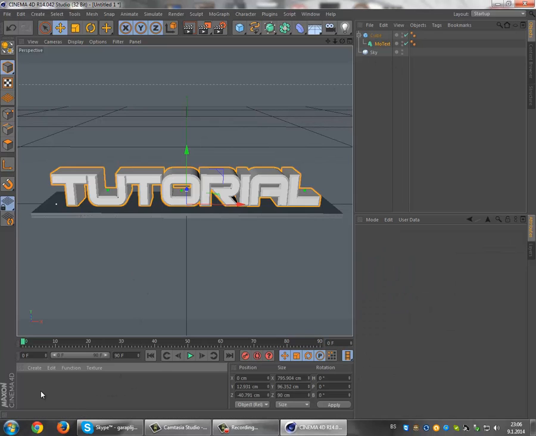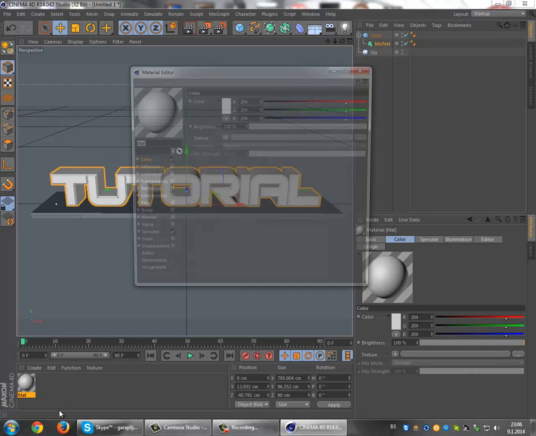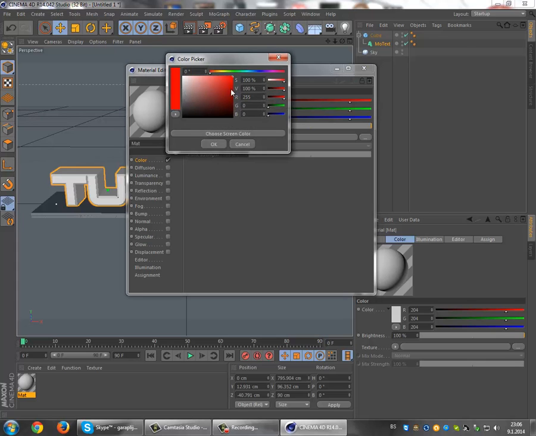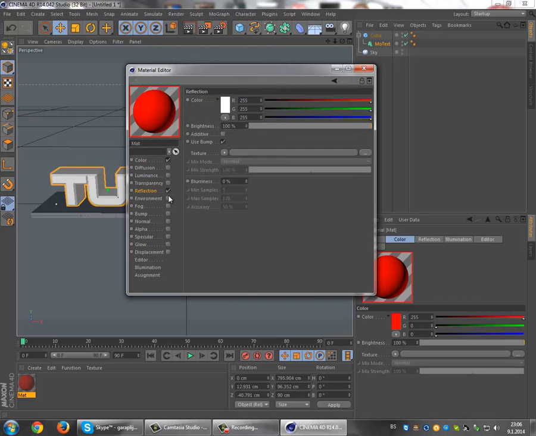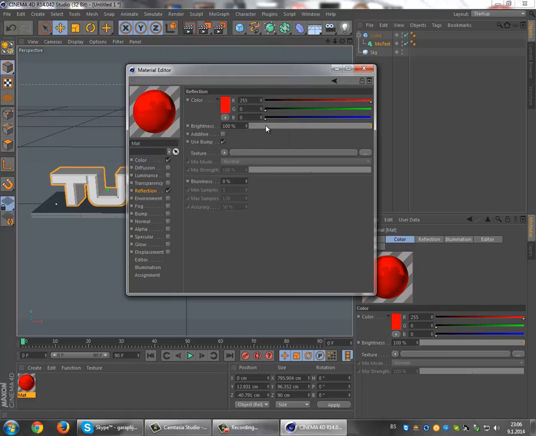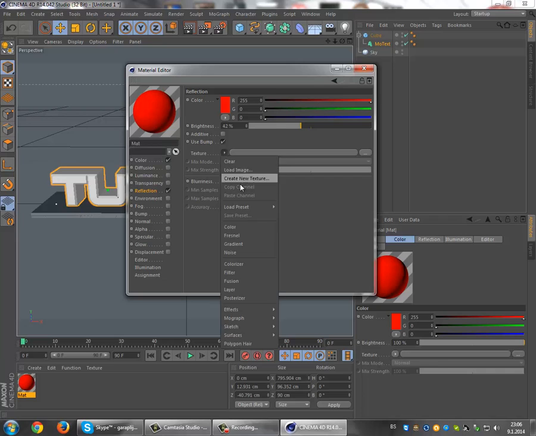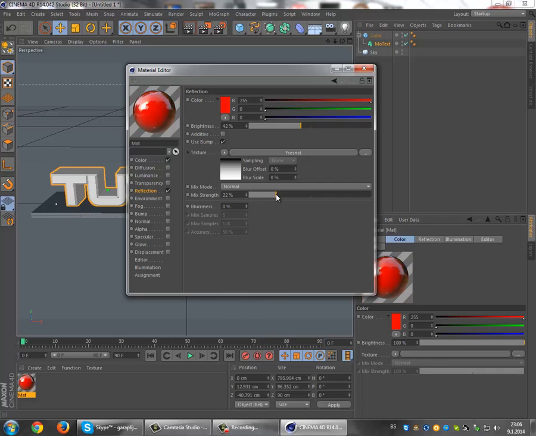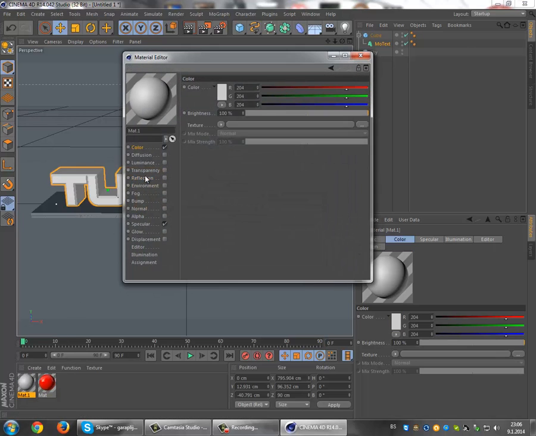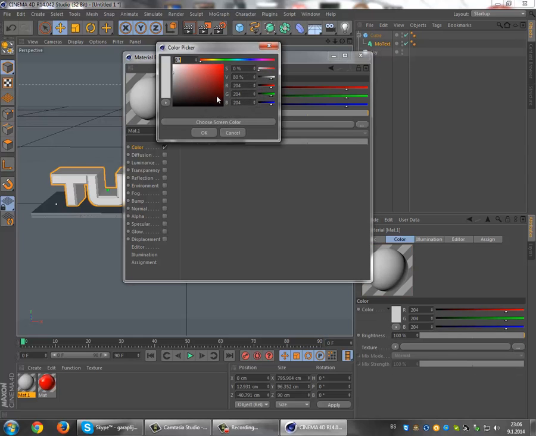Then make the colors you like. I will do it with red. Then you add reflection if you want it. Fresnel, then 20% is the best for reflection. Make it real, of course. That should be one color. Then make black, or whatever you want, the second color on your letters.